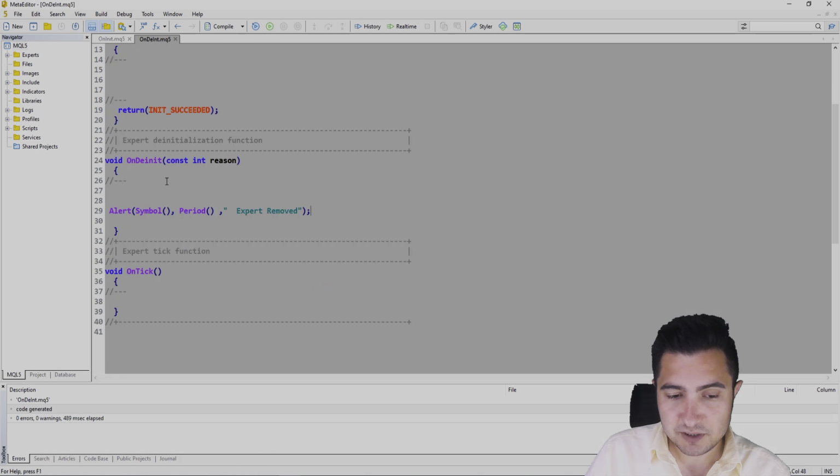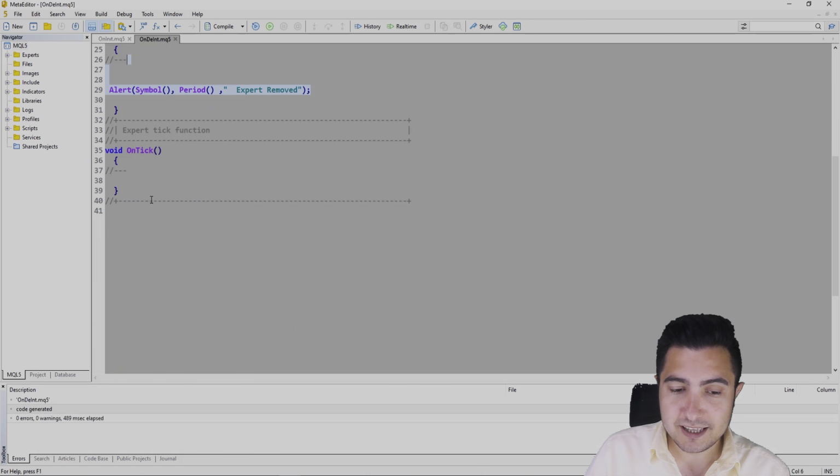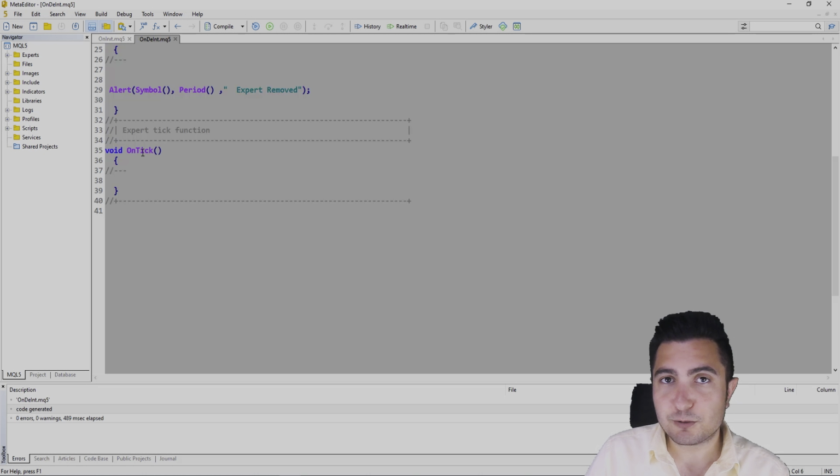So in this class we covered the OnDeinit main function, after covering the OnInit function. In the next class we will learn and make lots of examples on the OnTick function. OnTick is one of the most important functions. I can say we will write maybe 99% of our code in the OnTick function.